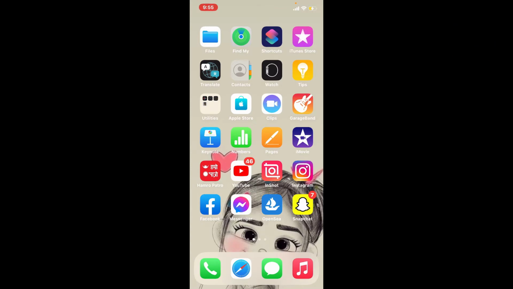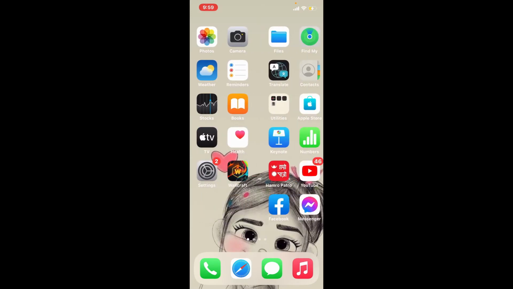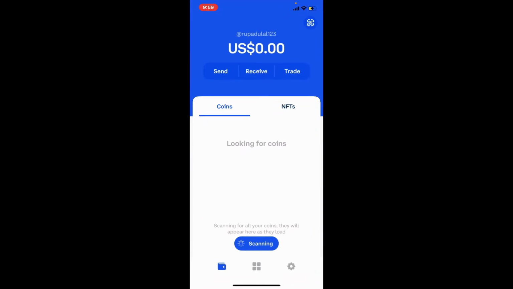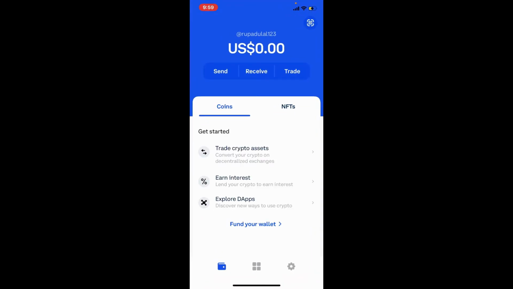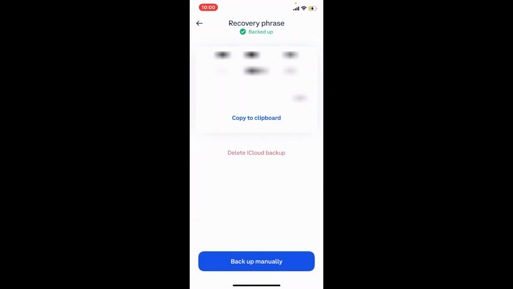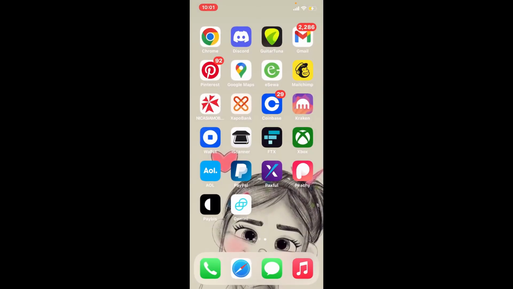If you want to import Coinbase wallet to Metamask, first, you'll need to copy the 12-word recovery phrases from your Coinbase wallet and paste it in your Metamask wallet. In order to do that, open up your Coinbase wallet app from the app drawer and make sure that you're logged in. Once you're logged in, go to the settings button at the lower right-hand corner. Click on the recovery phrase button and you'll be able to show up your recovery phrases. Tap on copy to clipboard and now launch your Metamask wallet app.